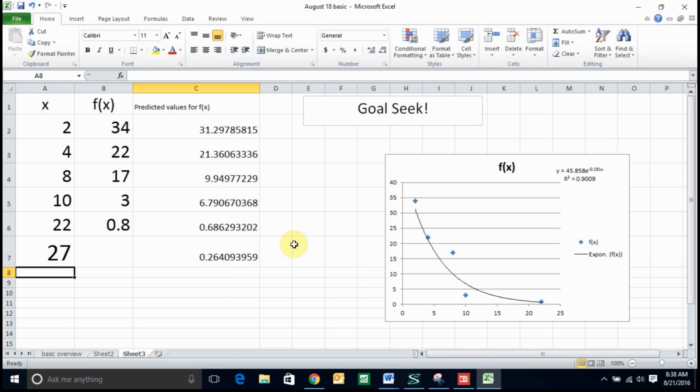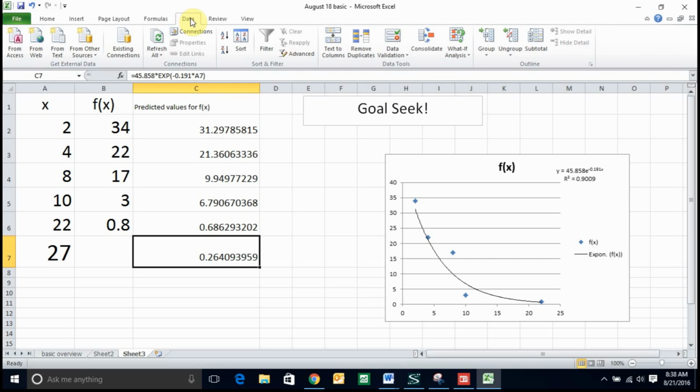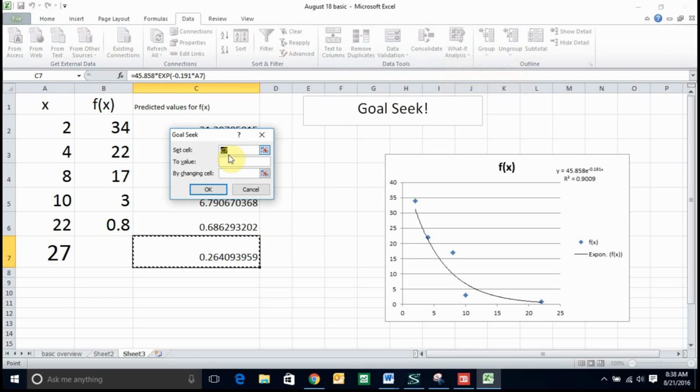0.264. Well, what I want is I want to know when the function is exactly zero. So I'm going to hold my cursor and outline the cell that has the value associated with 27. From there, I'm going to click on the Data tab, What If Analysis, GoalSeek. The set cell remains at C7. The to value cell must go to zero.